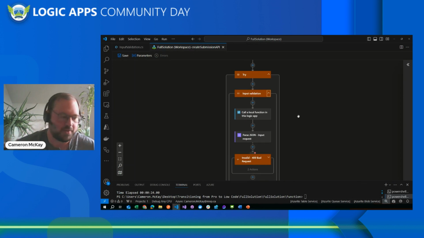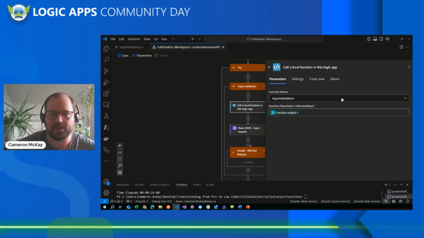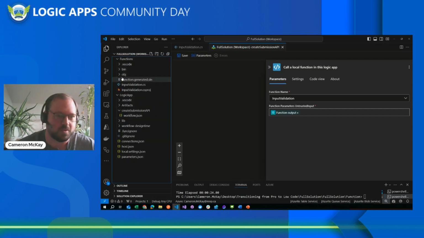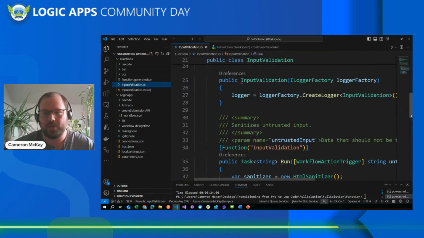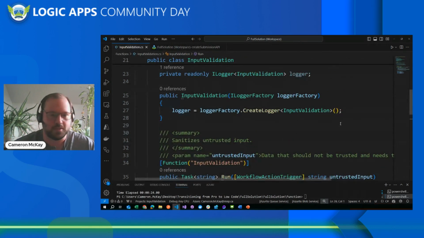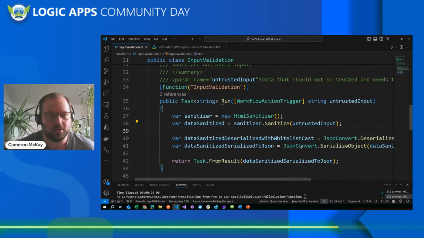And if we jump into our input validation here, we have this new action available to us, which is call a local function from this logic app. And if we jump in here, you can see it's calling this function named input validation, and it's actually passing the input into here. What's actually happening, if we click over to our Solution Explorer, is we created a Logic App workspace project that allows us to do custom code. And so over here, we have a C# class that is an Azure function, and it essentially will run locally on the same instance as our Logic App, and you can actually call this pro code directly from our low code solution.